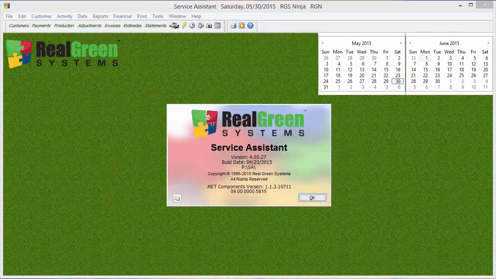Hey, Real Green Ninja here. Today we're going to do something a little bit different. We're going to talk about how to set up a computer to work with a hosted environment.